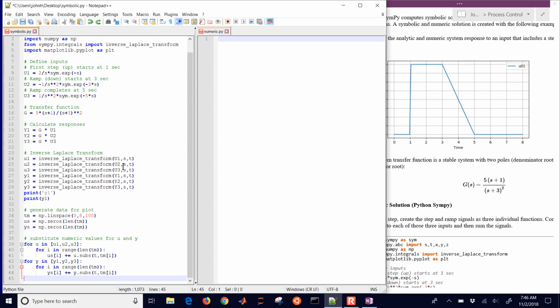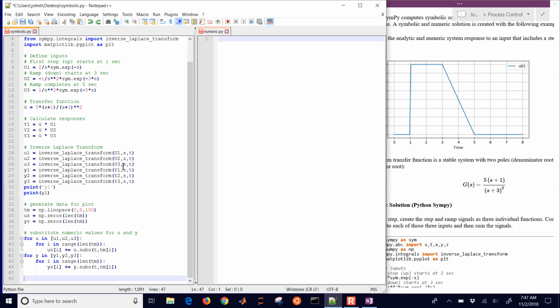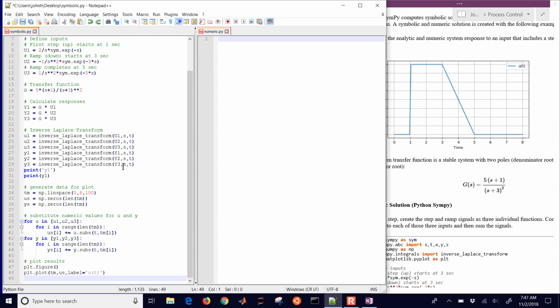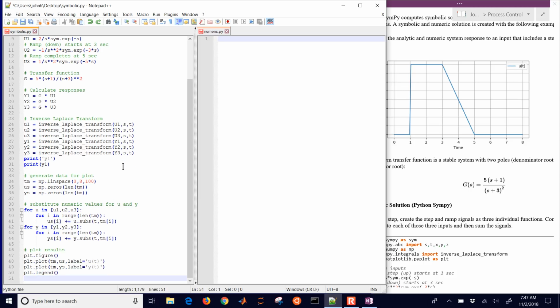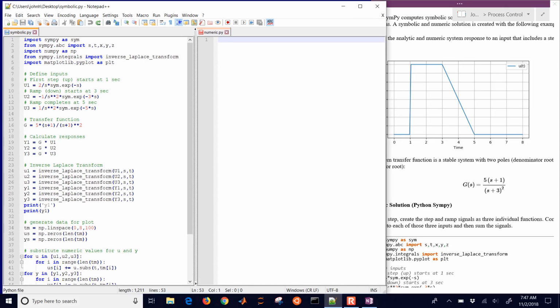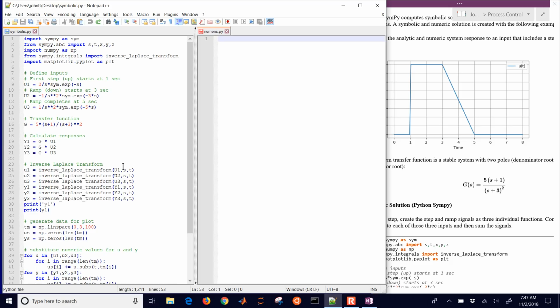And the same thing, just add those signals together. Because we have linear systems in deviation variable form, there's an additive property that you compute all the signals separately and then add them together. Now let's go ahead and just plot the results. So I'll plot time versus US, time versus YS, and just give it a legend and an X label, and then show the plot. So there. Okay, so we're done with that one.